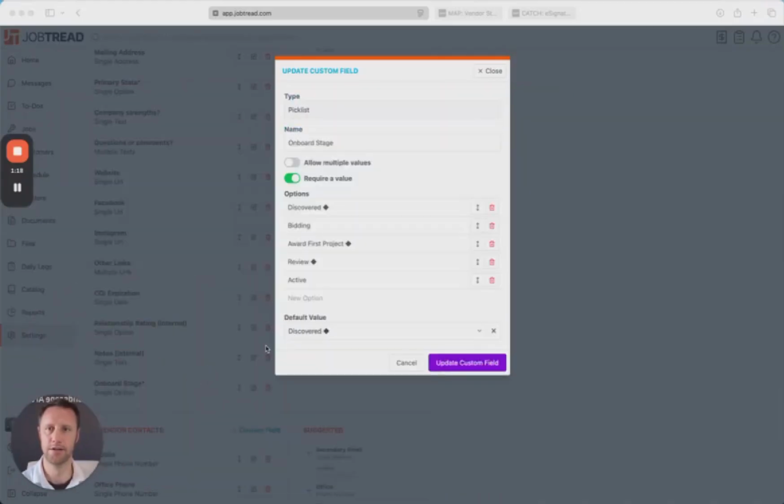We're going to crack open Zapier. We're going to take a look at how we're automating some of the steps for onboarding our subcontractors. So what we are going to begin with is we are going to create a custom field for vendors. And in that custom field, it's going to be a pick list. And this is where we're going to begin building our pipeline.